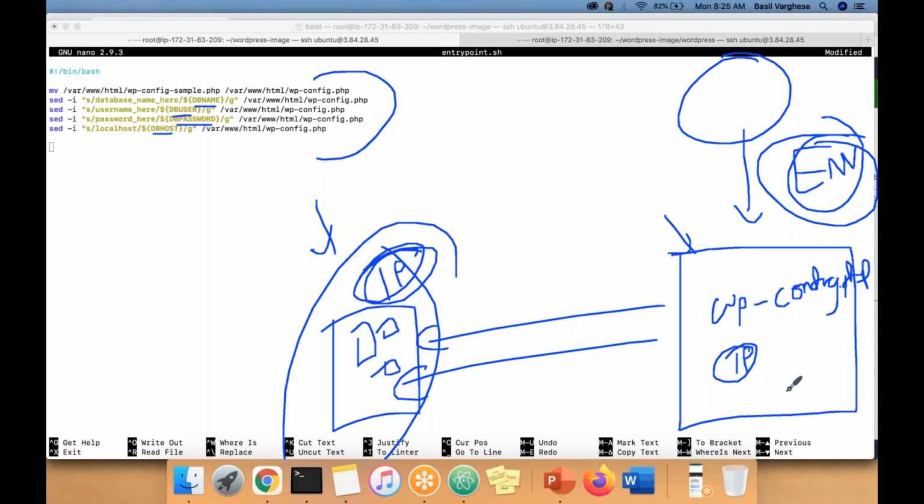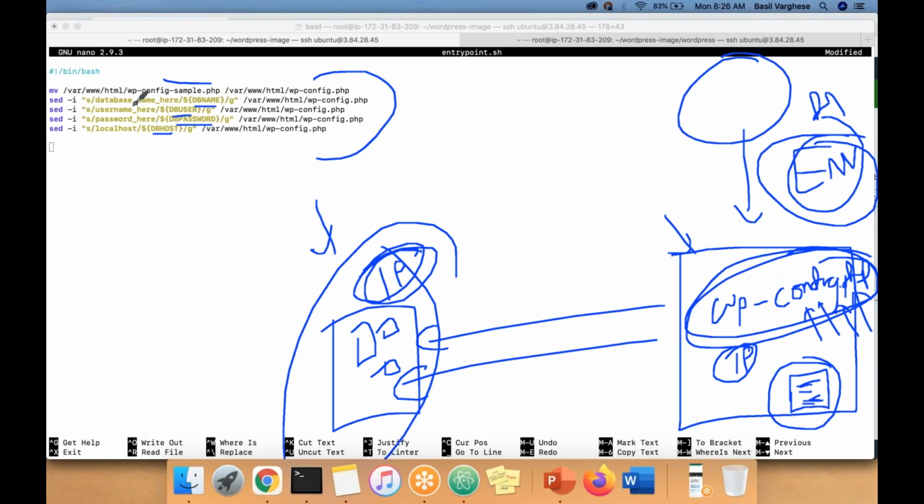Whenever my WordPress container gets created, this script will run inside the container, and then line by line, the first line says create this wp-config.php file from the sample php. The second line says put the DB name inside here, put the username, put the password, put the database host name. So basically, once the first 5 lines got executed, then the wp-config.php file will have the correct database credentials. Great.